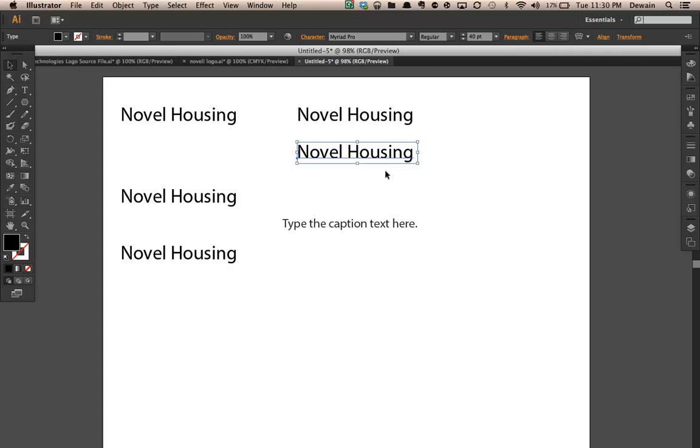Now I have six instances of the text showing Novel Housing, and I'm going to play around with some fonts to see if I see anything that I like. Now when you are selecting the font, you can actually start typing in the name of the font if you know it, or you can click on this drop down menu and browse through.